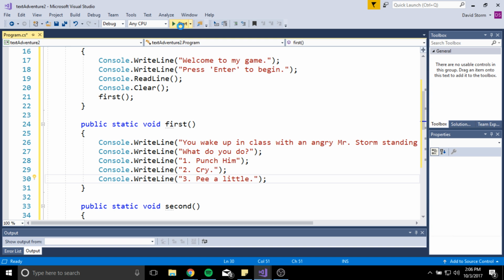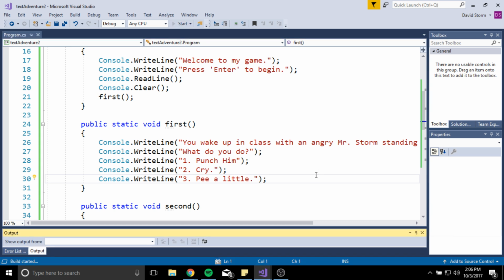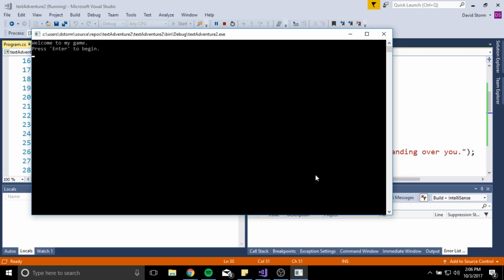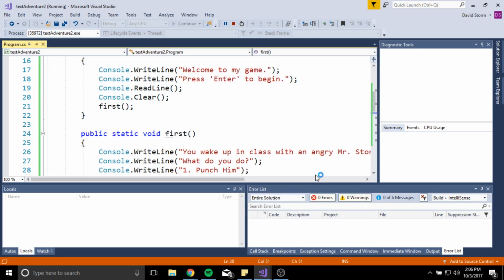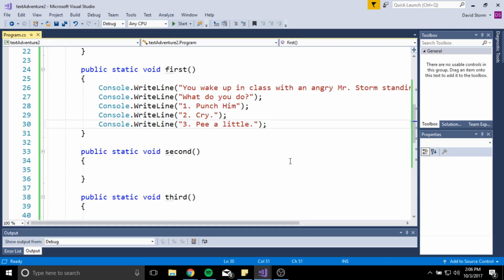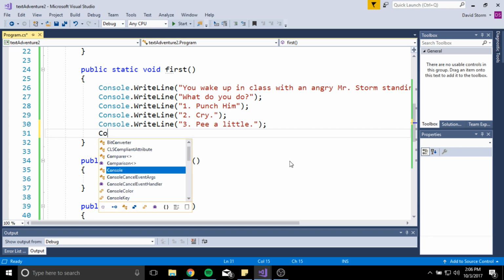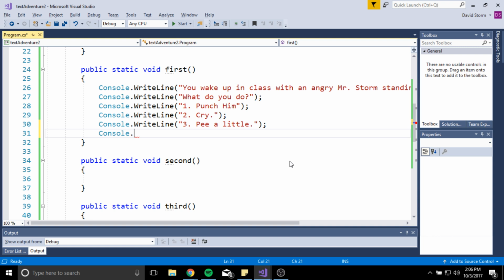It's probably a good time to test, just to make sure our first couple of method calls actually work. Actually, it's going to go away pretty quickly once we hit enter. So press enter to begin, and then it's going to go away because we don't have anything waiting. Let's go ahead and put that in. So now we have our options. I'm going to give them a place to put in their choice.